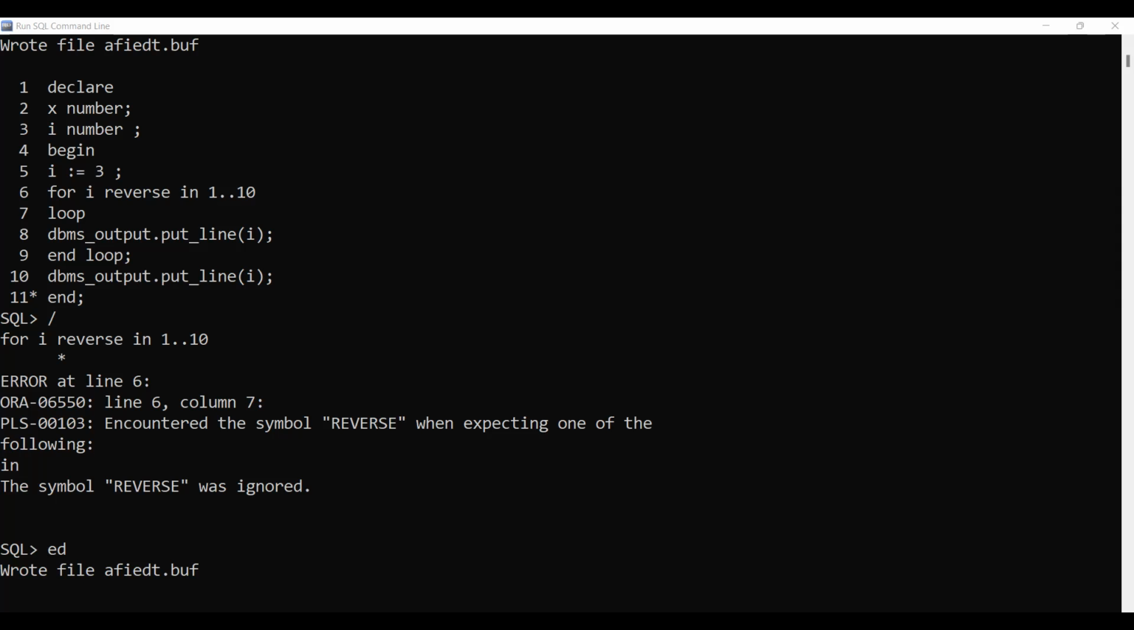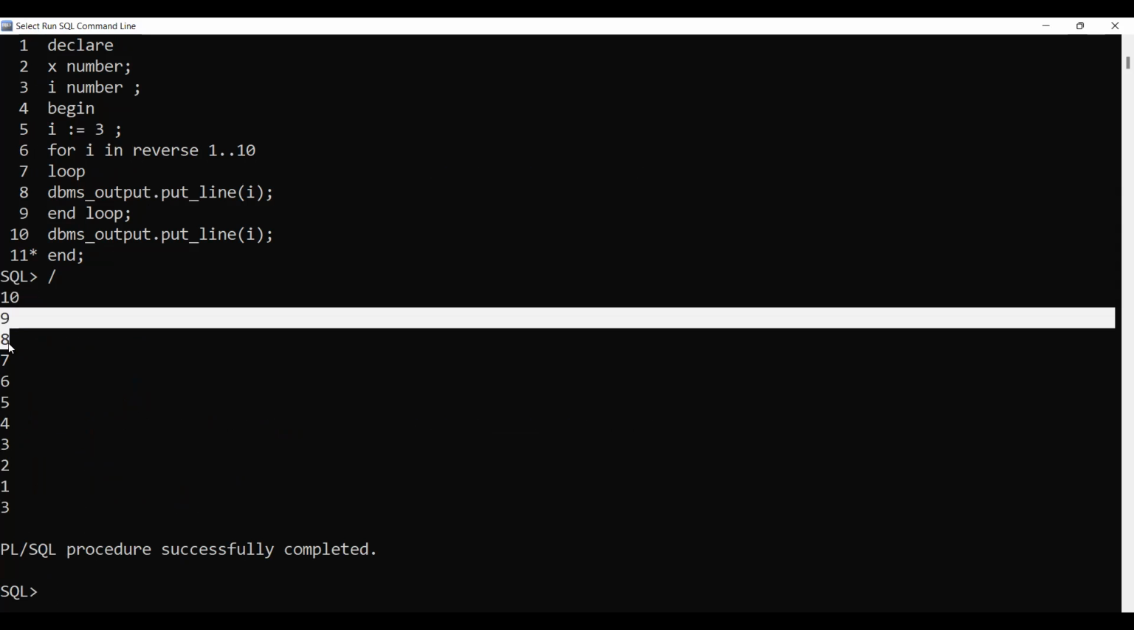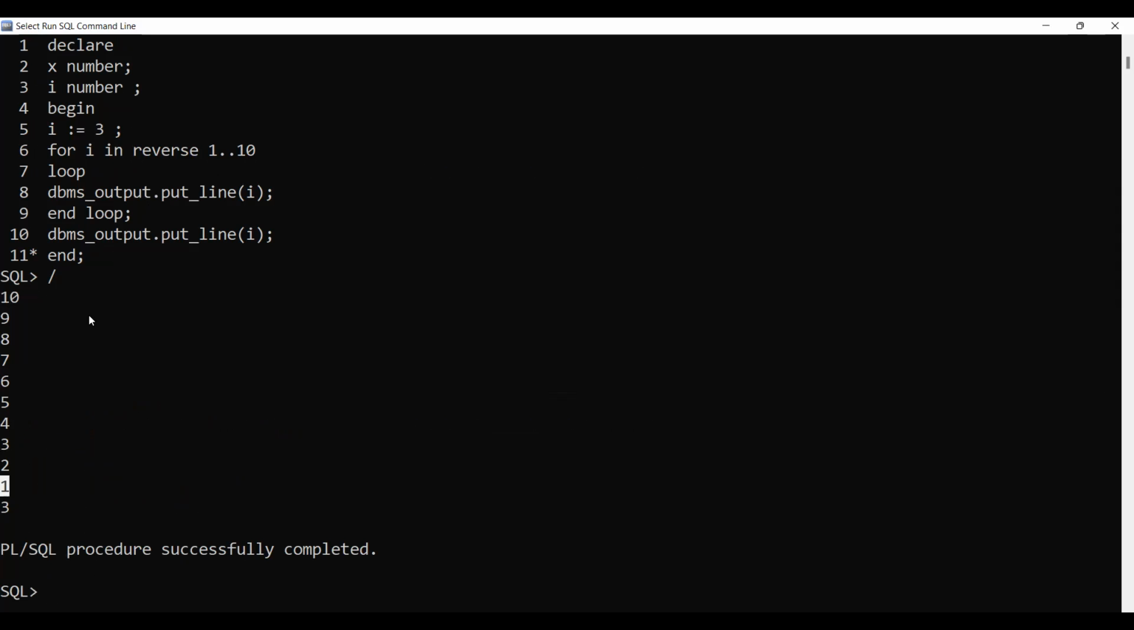For I in reverse. You will write it like that only. But I will get initialized with 10 and it will automatically decrement, coming down to 1. But again, this I is not that I. This is different. This is still 3. So inside the loop, this I will take precedence. Outside the loop, the other variable I will be recognized.